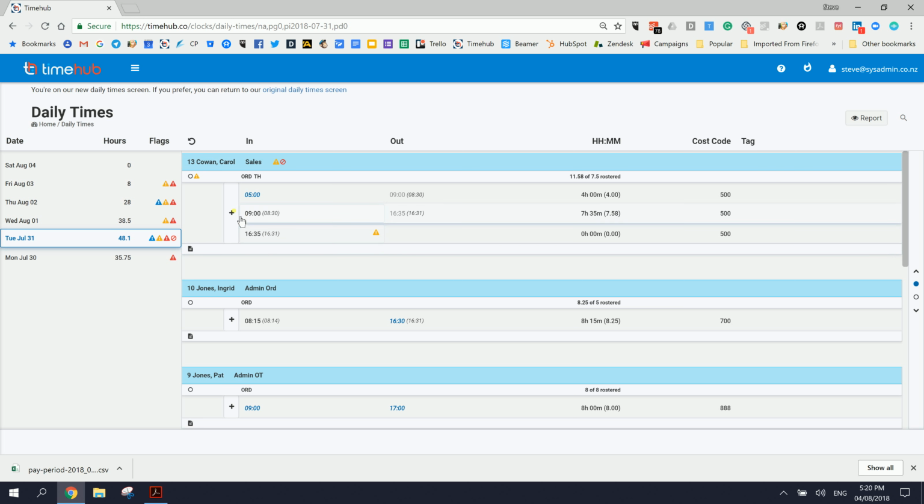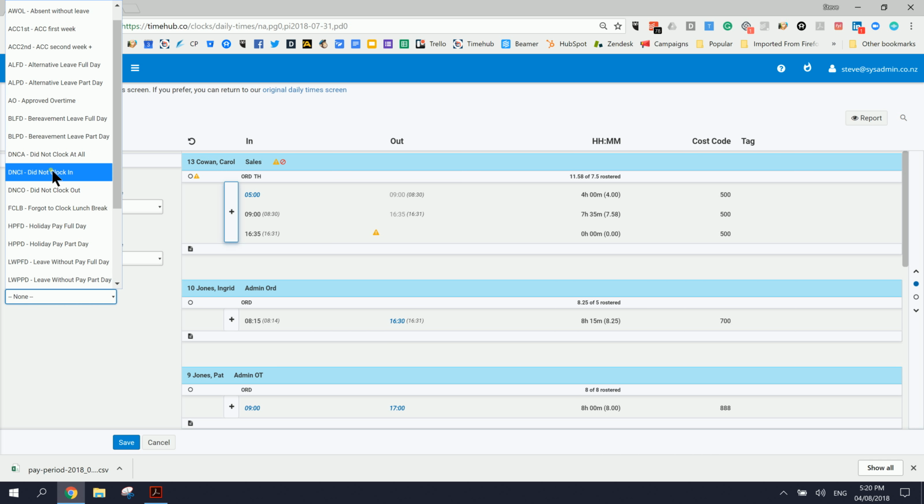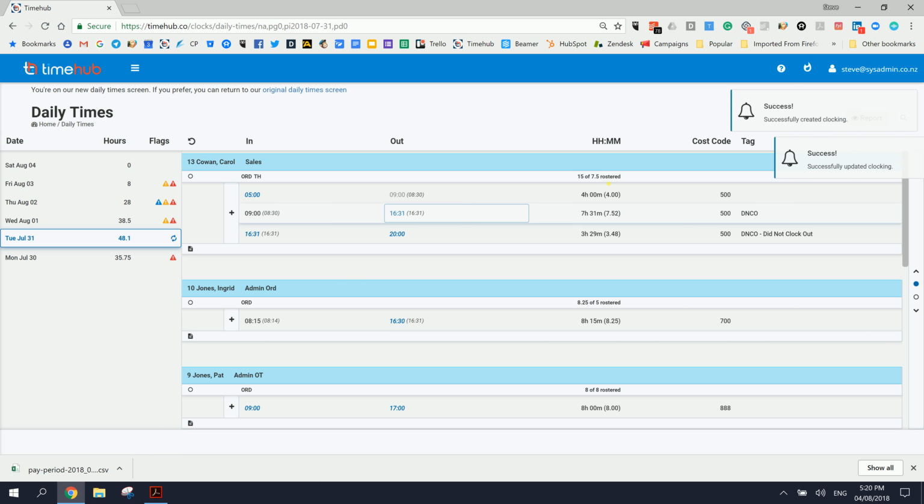So we simply, in this particular case, click on the plus sign. We put in the actual finish time that we are then advised by somebody that she did finish. So let's say it's 2000 for now. I would always go in and put a tag saying did not clock out so that I've got that as a record in future. I can save that. So now that will then calculate the hours accordingly. It was obviously a very long day because she did 15 hours in that particular shift.